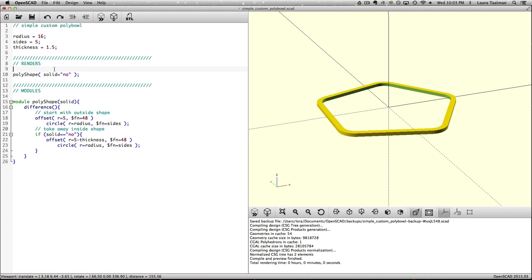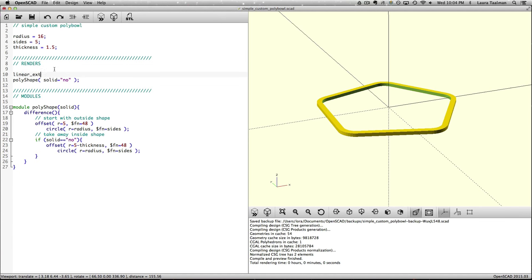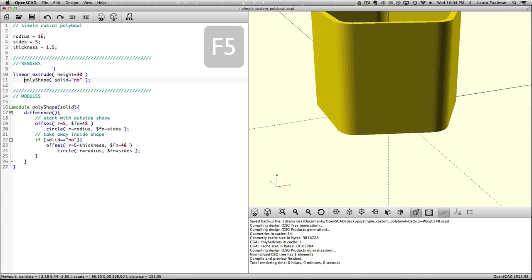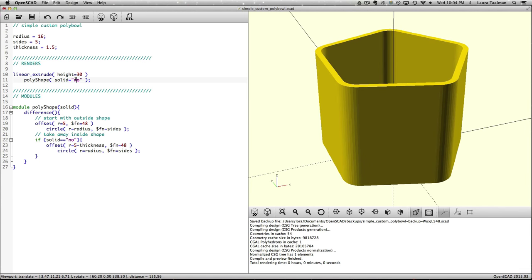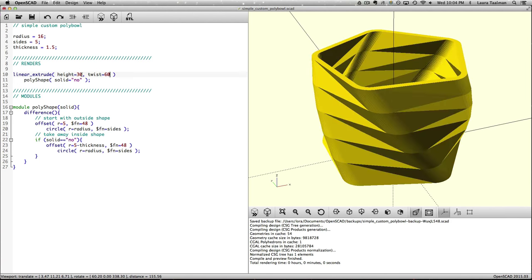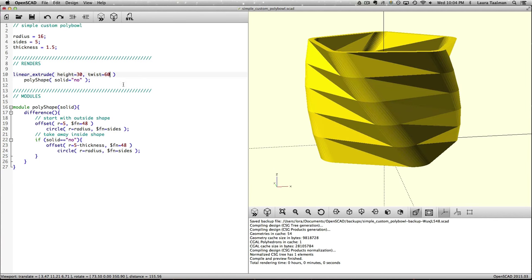Now that's actually just a 2-dimensional shape, but with the linear extrude command, I can pull that shape up to any height I want, say 30 millimeters high. And now that 2D shape that I made has become a 3D shape. And you can change other things about linear extrude, how the extrusion works. Like you could tell it how many degrees to twist during the extrusion.